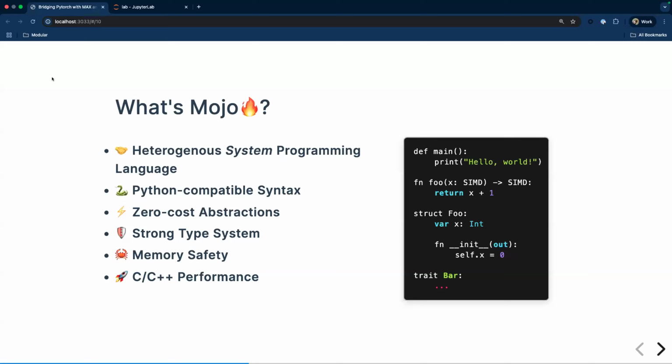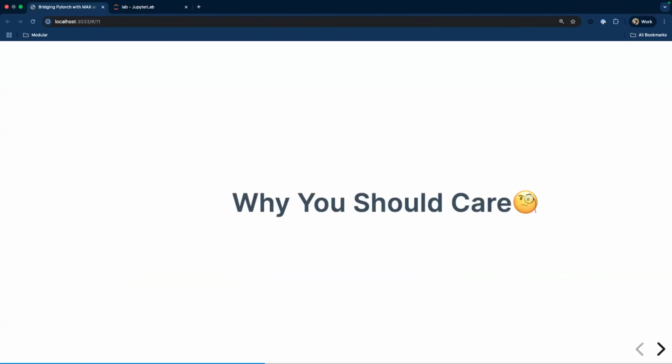What is Mojo? I'm not going to talk extensively about Mojo, unfortunately. But Mojo is, as I said, a heterogeneous system programming language. The syntax should be quite familiar. It's Python-like, but it's compiled, it's typed, and it comes with memory safety guarantees such as Rust and with the performance of C++. I'm going to also show you one example of Mojo code for GPU kernels in the notebook as well.